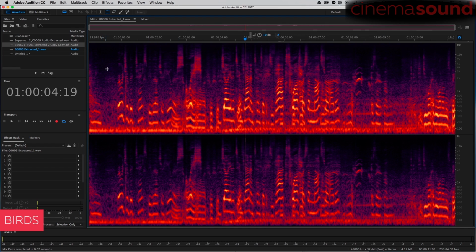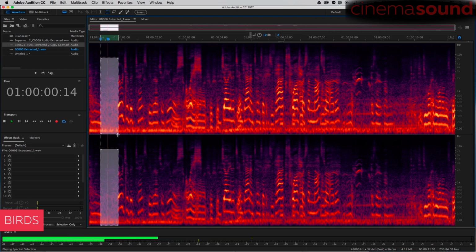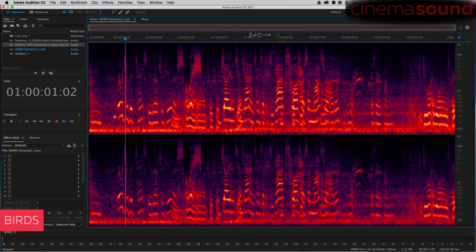What we want to do is copy from a donor noise profile, in this case here. She's got a little bit of her voice in there, but that's okay. And then kind of paste around where all these birds are, so we're not invading her voice at all.